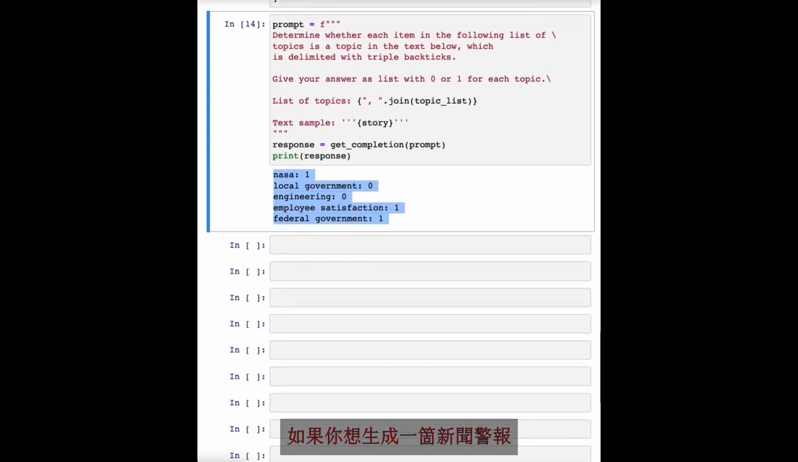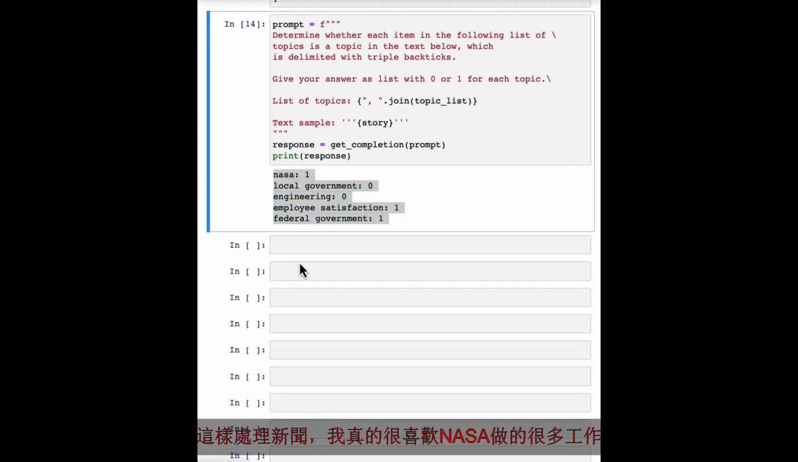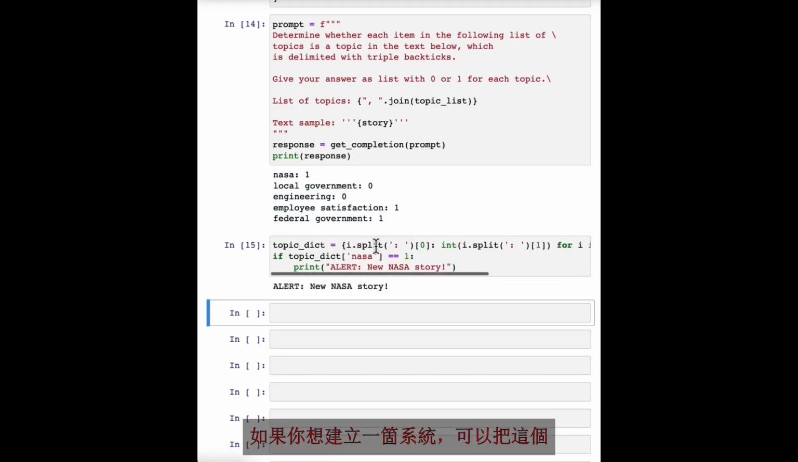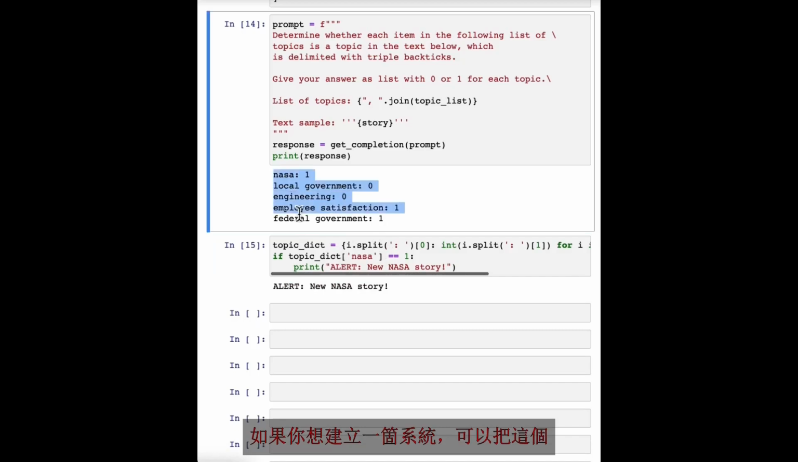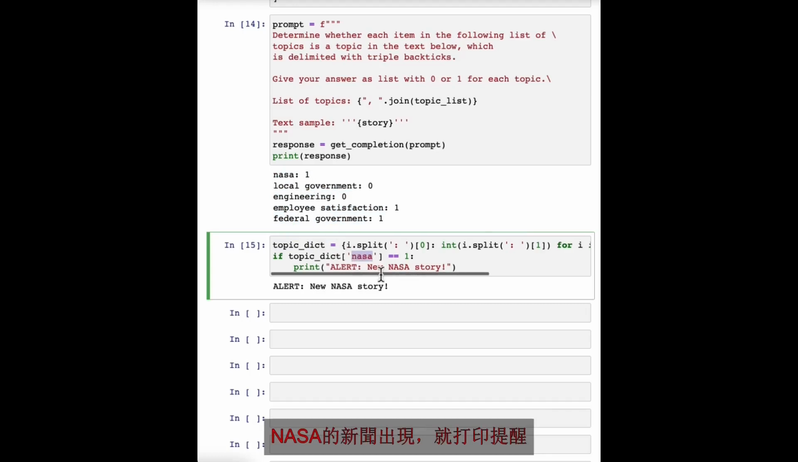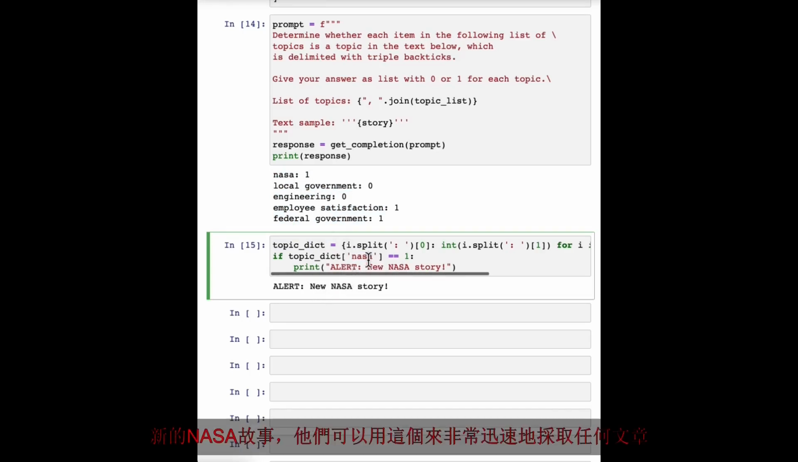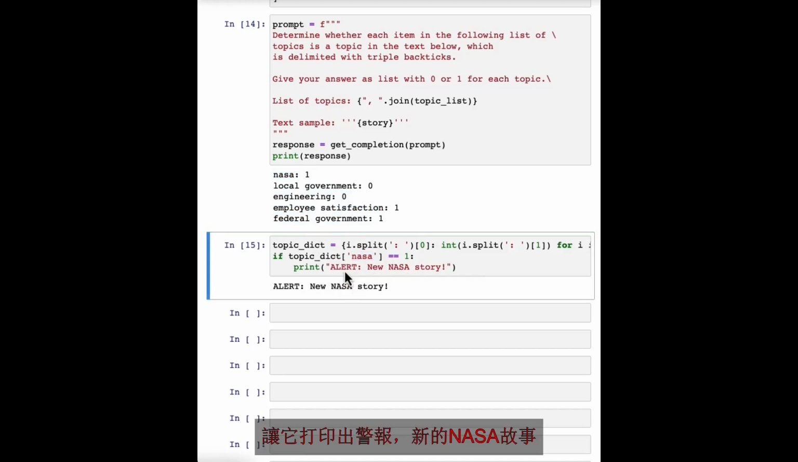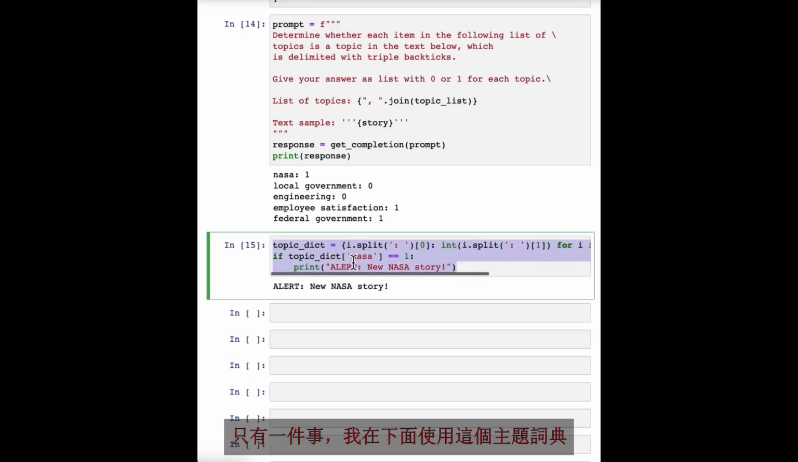And so if you want to generate a news alert, say, so that process news, and I really like a lot of work that NASA does. So if you want to build a system that can take this, put this information into a dictionary, and whenever NASA news pops up, print alert, new NASA story, they can use this to very quickly take any article, figure out what topics it is about, and if the topic includes NASA, have it print out alert, new NASA story. Oh, just one thing. I use this topic dictionary down here.